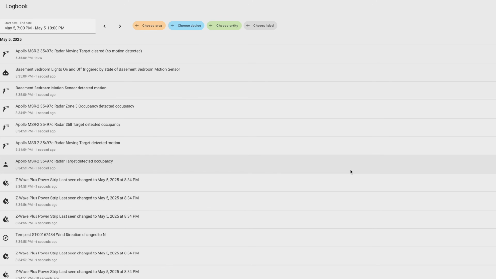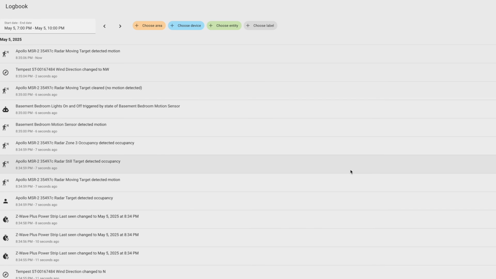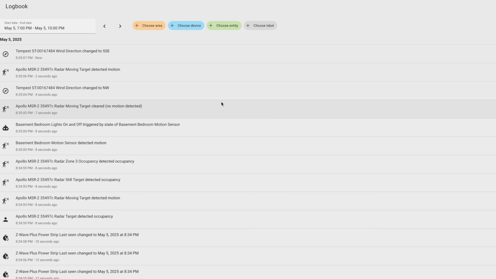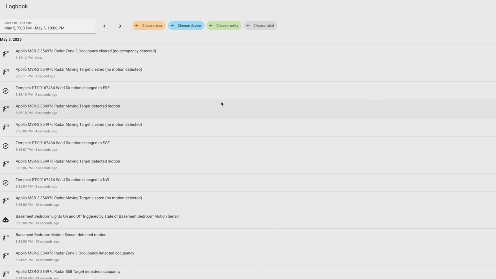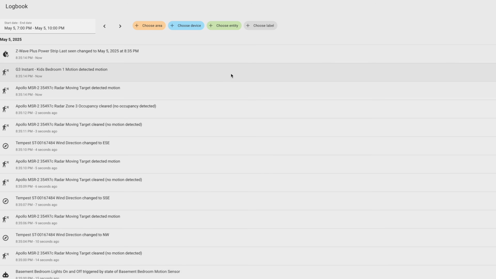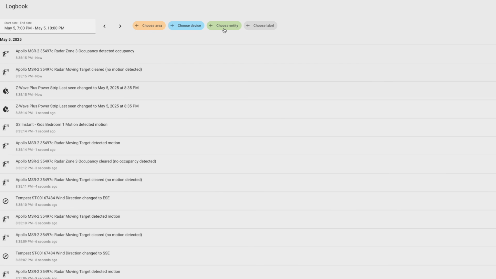The logbook is a real-time display of all the entity state changes in Home Assistant. If you have thousands of entities like I do, you can watch as the logbook continuously displays updates like motion detected from an animal outside on a security camera, wind changing direction from an outdoor weather station, and more. Like history, you can also filter the logbook by date and time, areas, devices, entities, and labels.